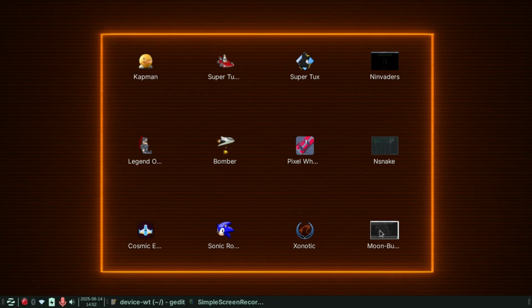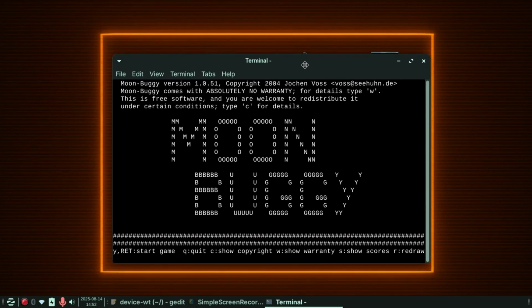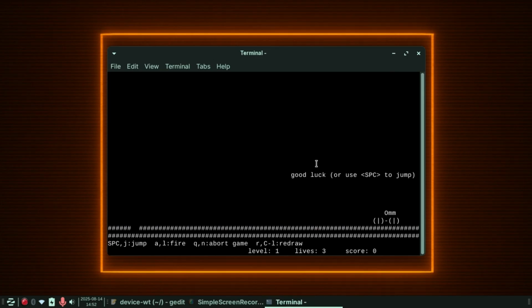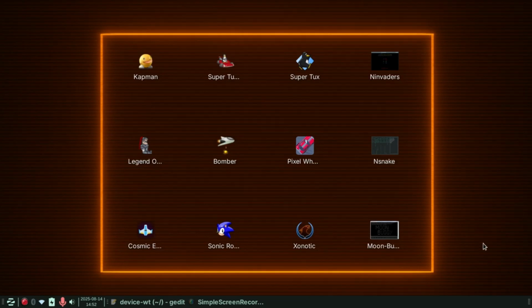Next one is Buggy. And we can hit Y to start. We get our Buggy right there. And we can use the spacebar to jump these craters. And if we miss or land into one, that's what happens.